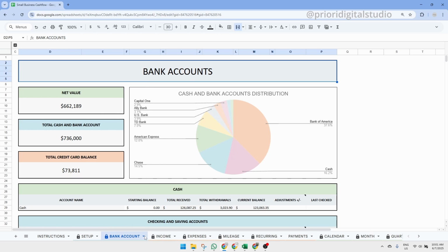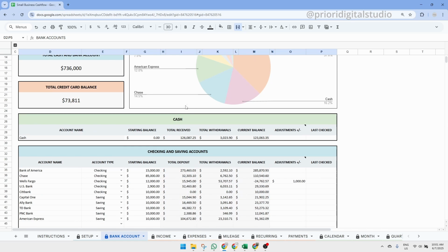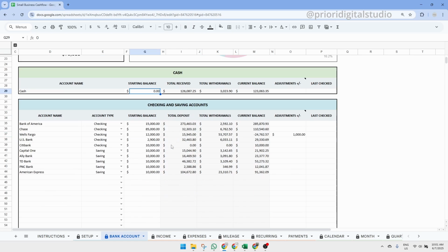This is where you can keep track of all your cash, bank accounts, credit cards balance. To get started, enter your cash starting balance at the top. Next, list all your bank accounts, select the account type from the drop-down menu, and enter each account starting balance. All gray cells are automatically calculated, so there's no need to manually input any data there.